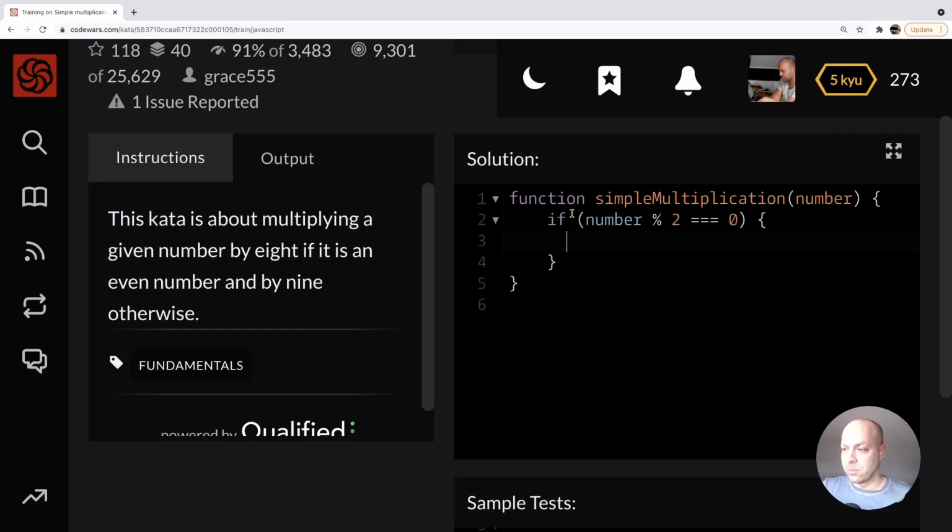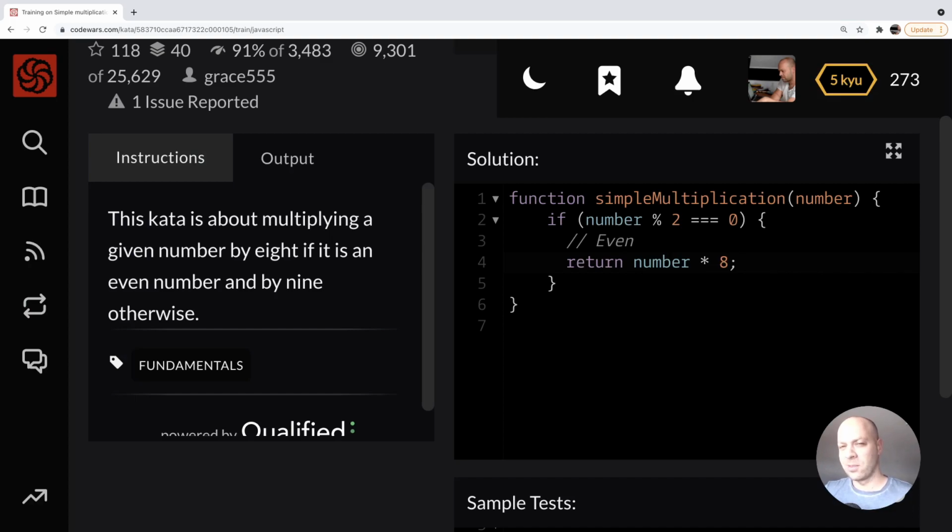So in this case, the number is going to be even. So what do we do in that particular case? Well, if it's even, then we need to multiply the argument by 8. So we can just do a simple return statement here and say number multiplied by 8. It's a bit of a strange challenge. I'm not sure where you'd want to multiply by these specific numbers. You'd probably be better providing these as a separate argument, but let's just gloss over that and continue with the challenge.